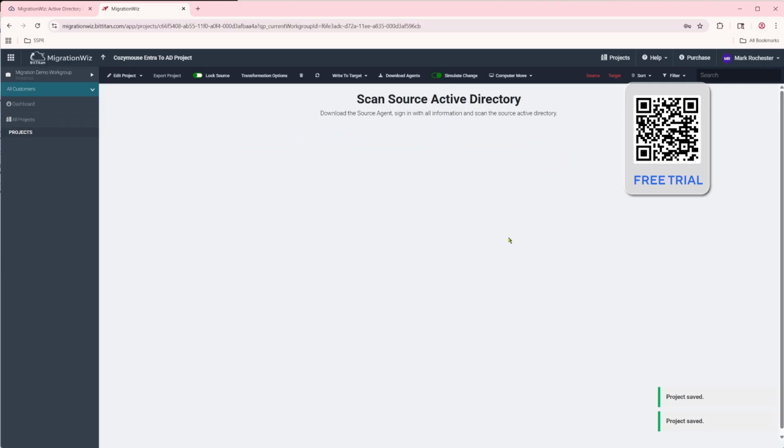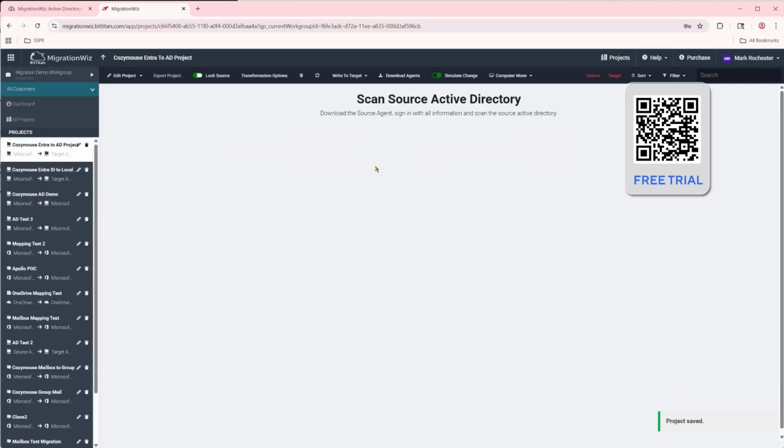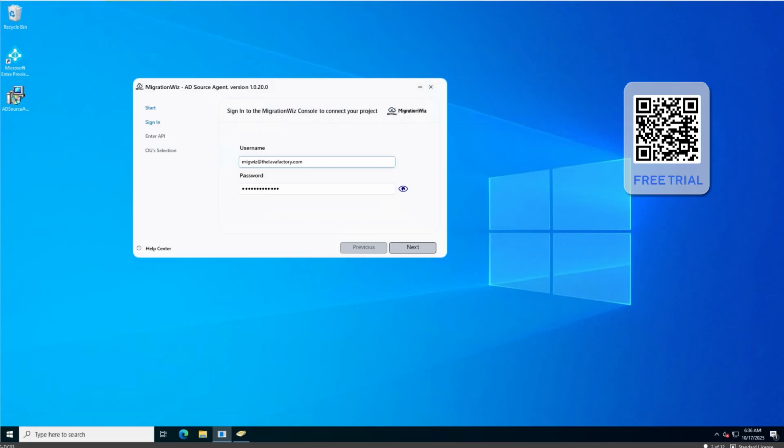Now once we do that, it's going to take us to the normal screen and we're ready to bring in those objects from the Entra ID, the Cozy Mouse source that we set up. Now we download the agent from the main screen. We get it onto the DC, or the machine that you're using to connect to your DC has to be in your local environment, obviously, and therefore we can then set up the credentials to get into the MigrationWiz console, which we do on this first screen.